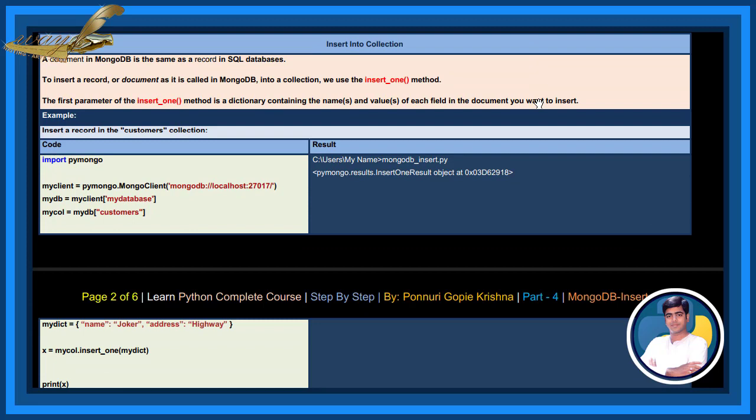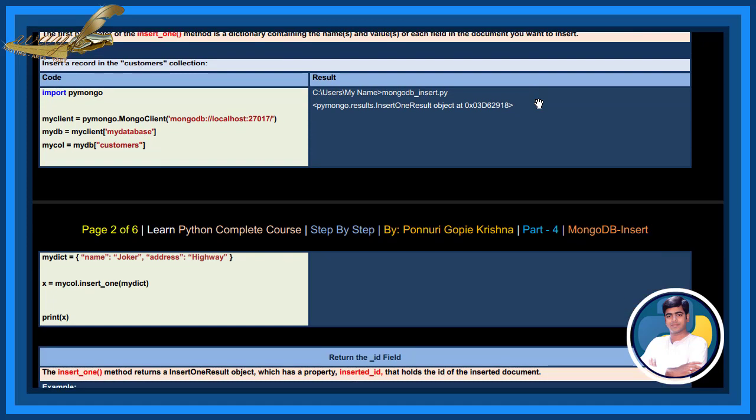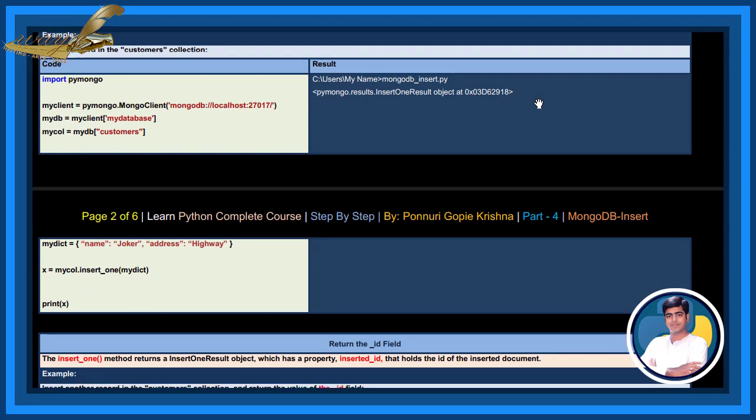See, insert a record in the customers collection. See, now we are inserting name Joker, address Highway. See, one result inserted.